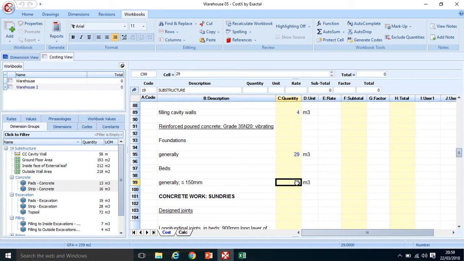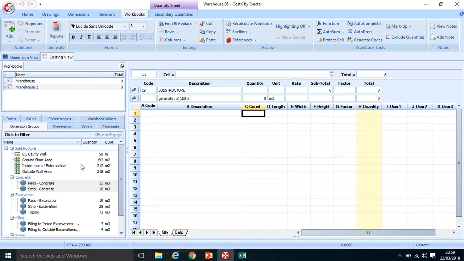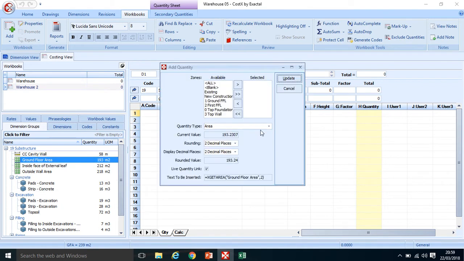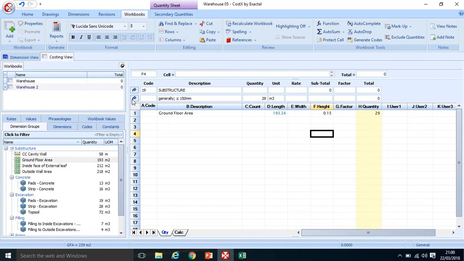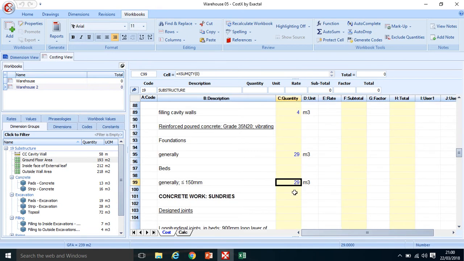The beds themselves, I measured my ground floor area. There it is there. Again, I'm going to double click in, take the ground floor area, drop it into the length, take it as an area, click update, and the height of my concrete is 0.15 or 150 millimeters. That's also 29 meters cubed.